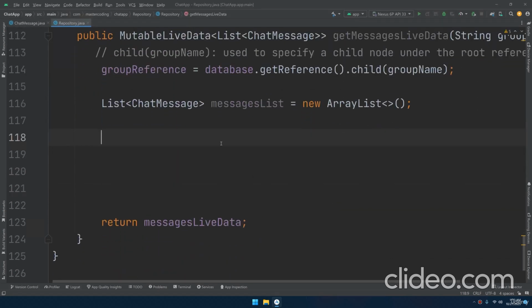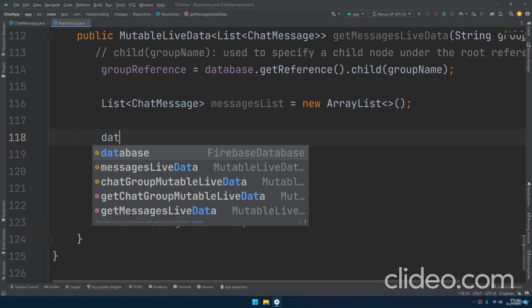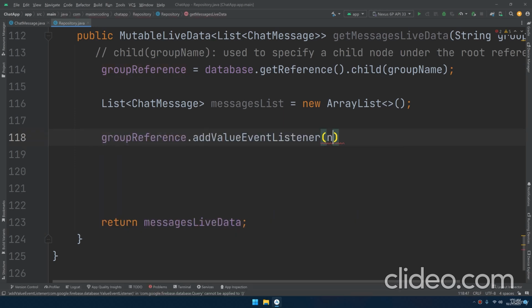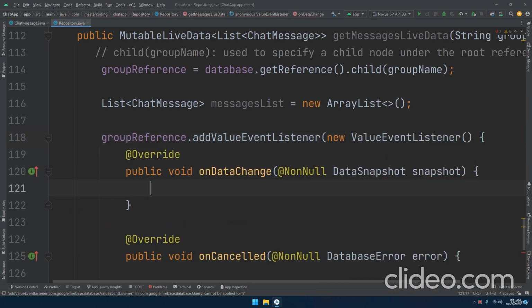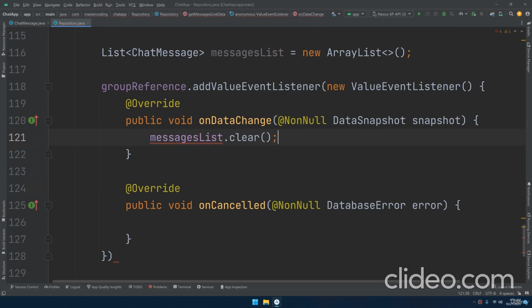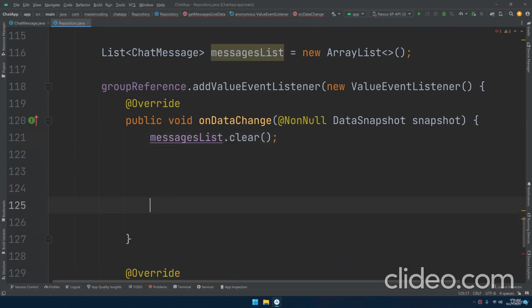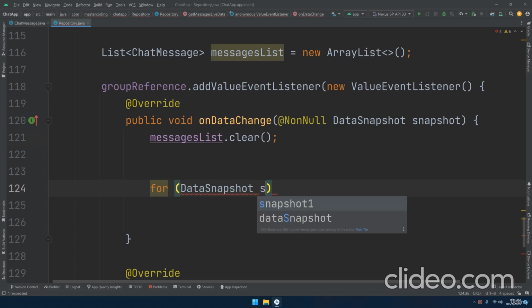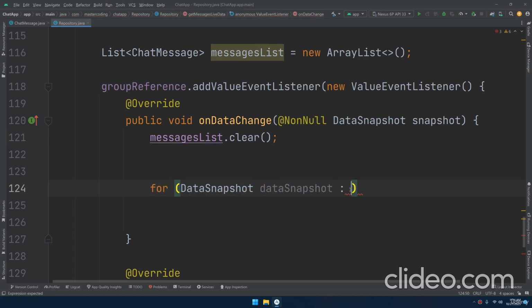Okay, I'll use database reference or group reference here, dot add value event listener, new value event listener. And on data change, I need to clear the messages list at first in order to prevent any duplication of data. And I'll use a for each loop. For each data snapshot, and this is the updated data that we received from Firebase, I'll use get children method.